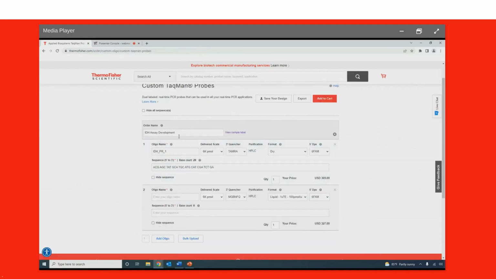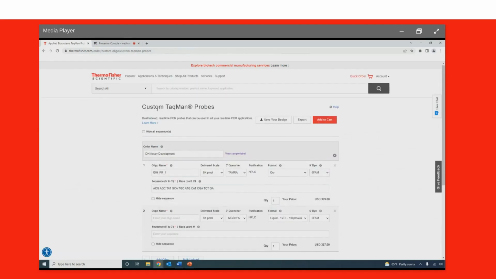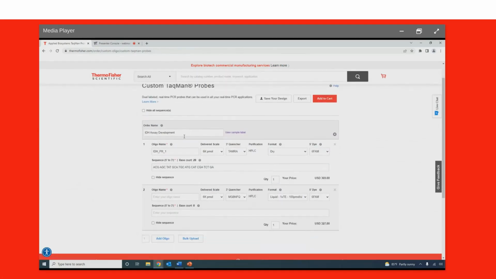And so from this screen, the first thing you'll be prompted to do when placing the order for your custom TaqMan probe is give your order a name. So it's named here, IDH Assay Development. You will be required to give your probe a name. So this would be like IDH1 probe, probe design number 1, whatever naming convention or nomenclature you like to use for your probe. You can paste in or type in the sequence that you'd like to evaluate for this specific probe. Choose the scale or the amount of the probe you'd like to receive. Choose which quencher molecule you would like to have on the probe.